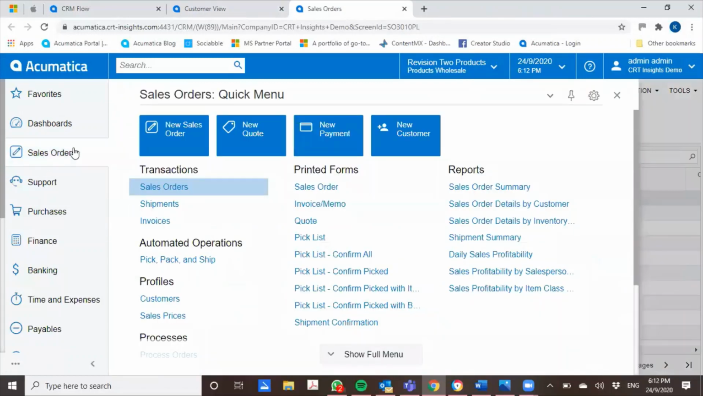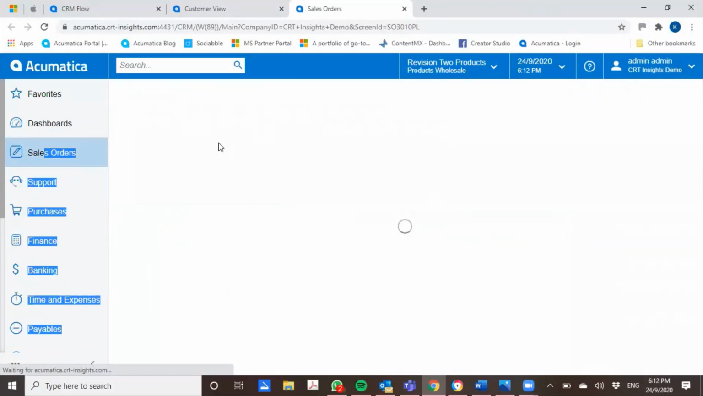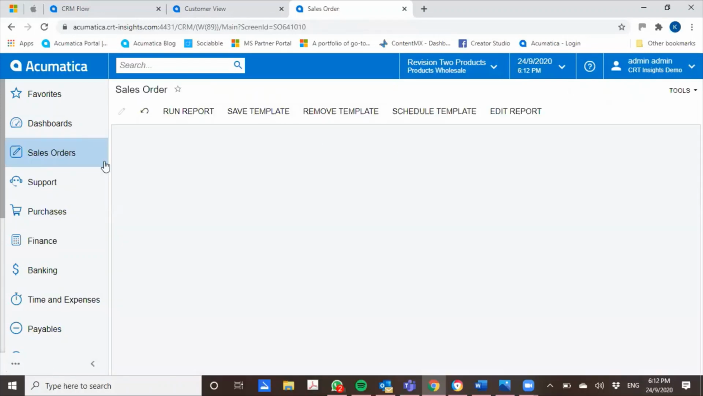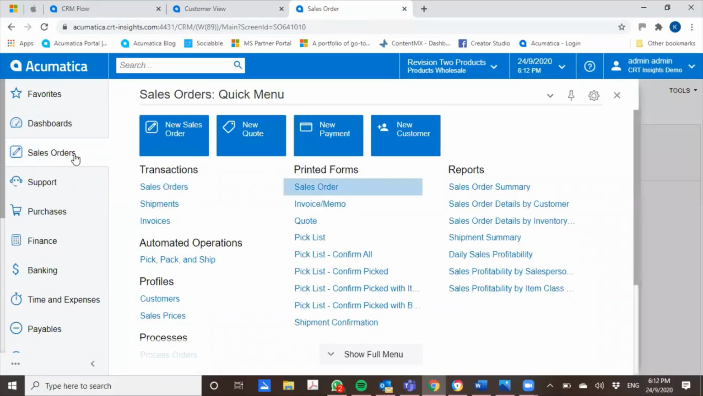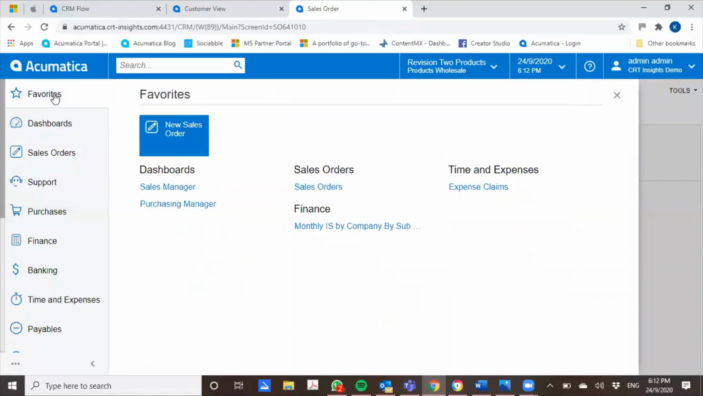So coming back to this workspace menu, one other feature I like to show is the ability to add it to favorites. So for example, I use sales orders very frequently. All I have to do is just hover above it and click on the star. And this yellow star highlighted indicates that it's been added to my favorites. So once I've added it to my favorites, if I were to go here, it would show up under the sales orders here.